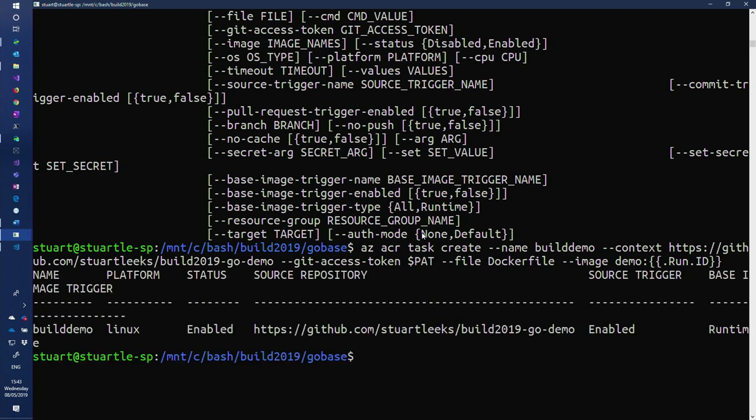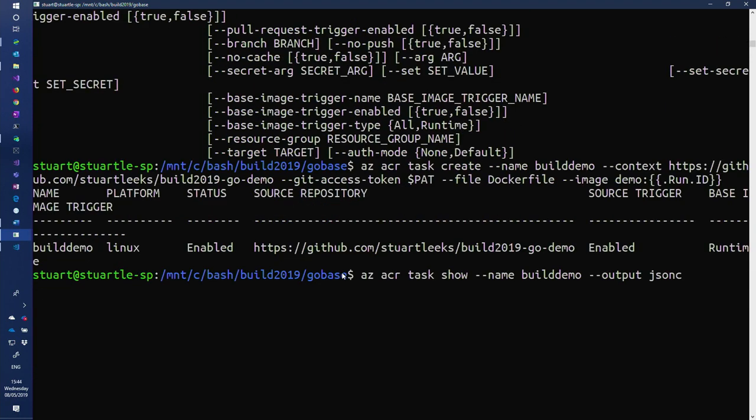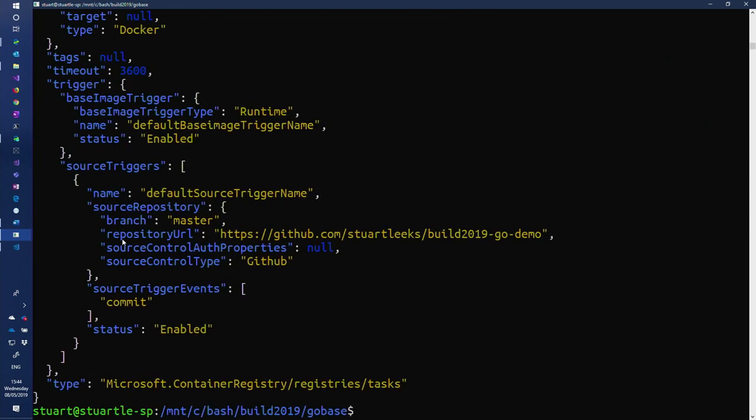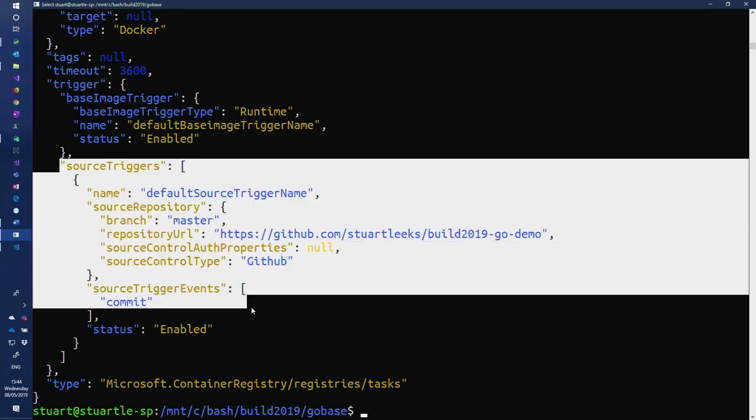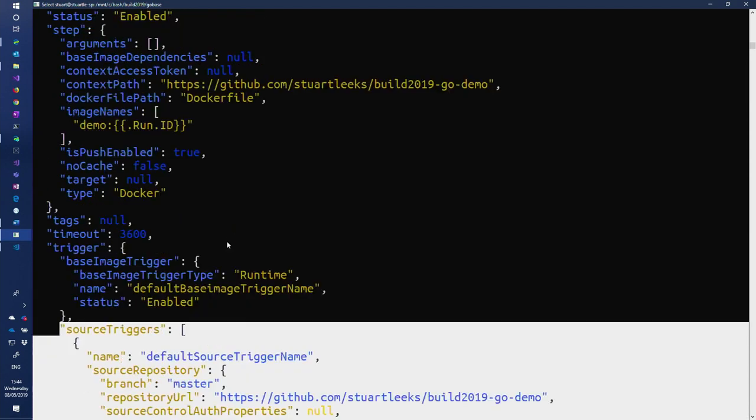There we go, cool. Now I'm going to show you a huge load of JSON coming back in a sec, because what I want to very quickly show is the dependencies that are wired up in here. This is going to give us a full definition of the task that's just been created. And you can have multi-step tasks, so there's going to be a set of steps, but there'll be a set of steps of one. Now in here we can see we've got the source triggers, so this is the GitHub URL that I just put in, so all of that's in there.